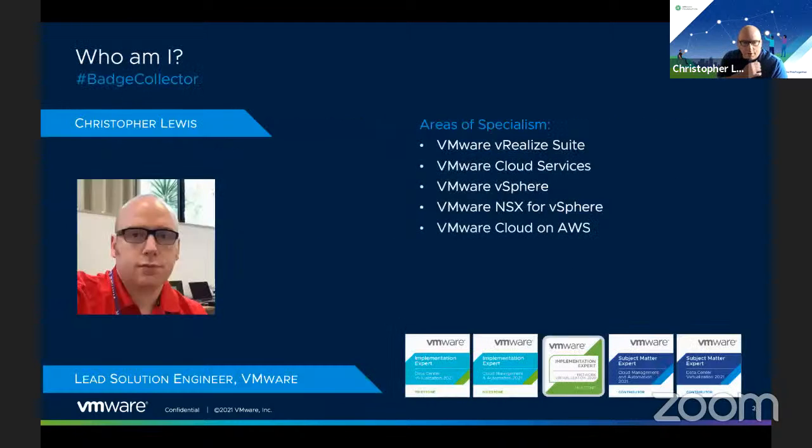And again, for those who don't know me, vRealize Suite is my main area of specialism, as well as the VMware Cloud Services from a vRealize perspective, vSphere, NSX, and VMware Cloud on AWS, and to a lesser extent.